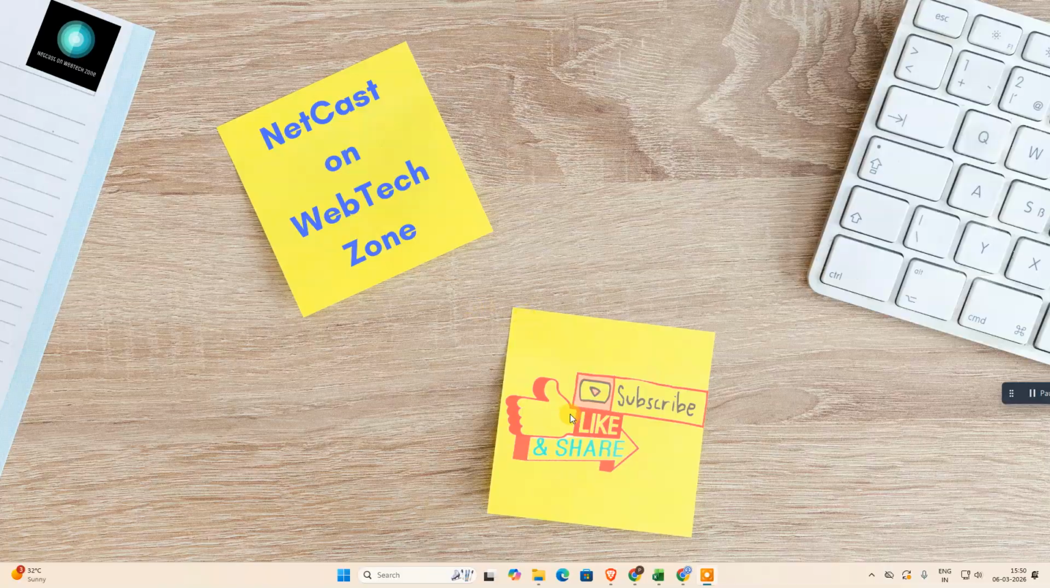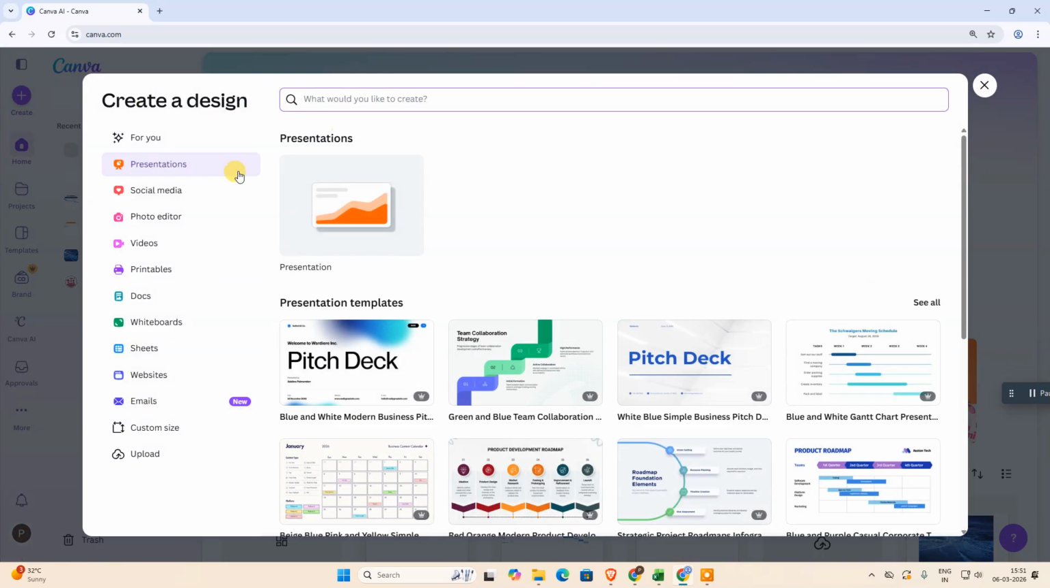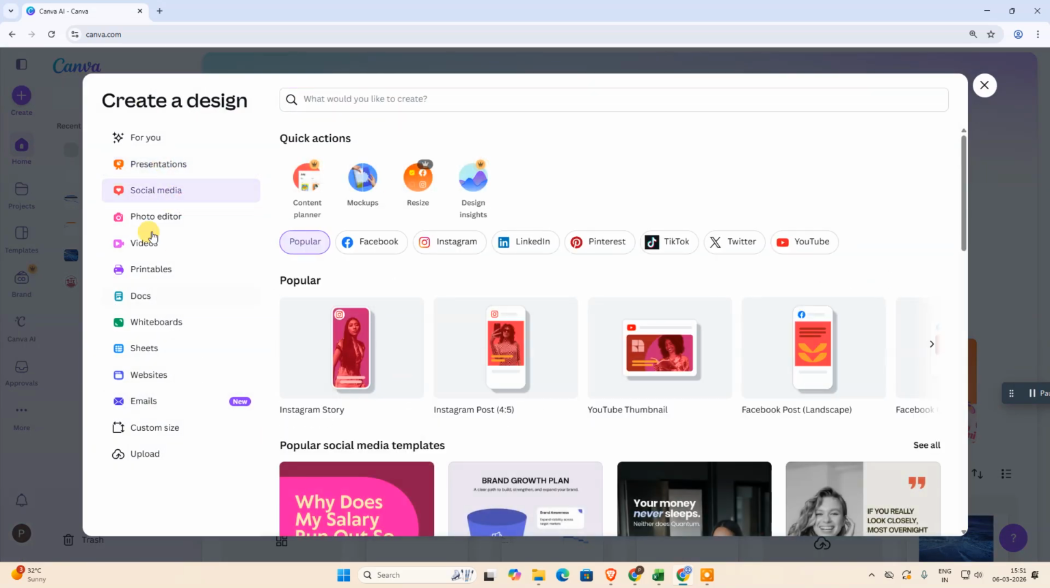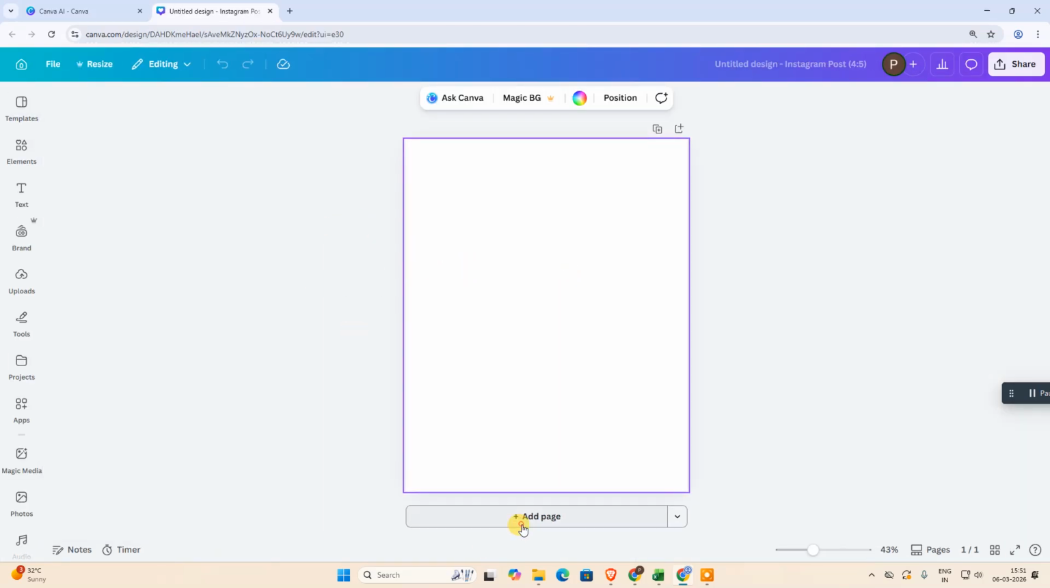So let me start with the video. Okay guys, so here we are. This is my Canva app. So let me take one blank canvas. So I just take that social media Instagram post. So here you can see I have one page, so I just add more pages quickly.